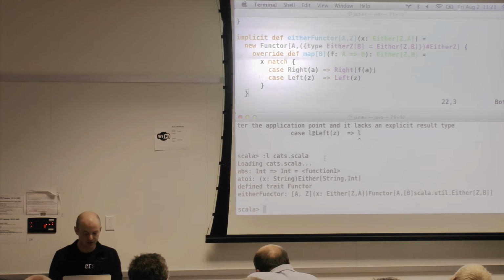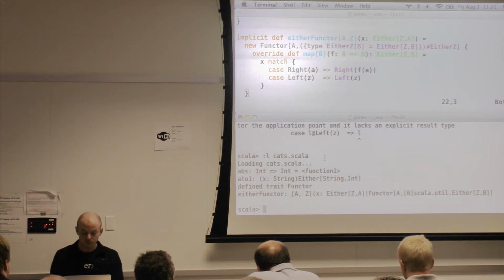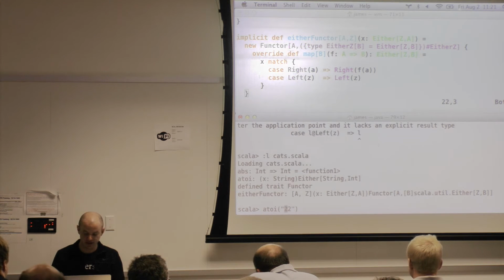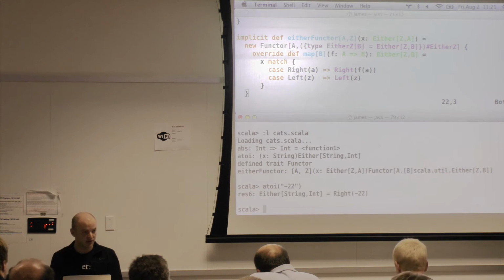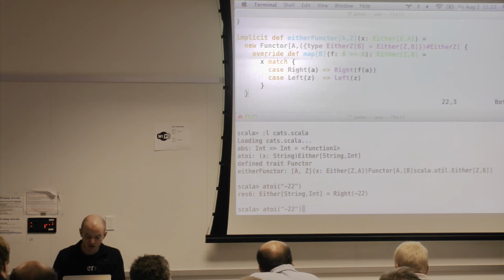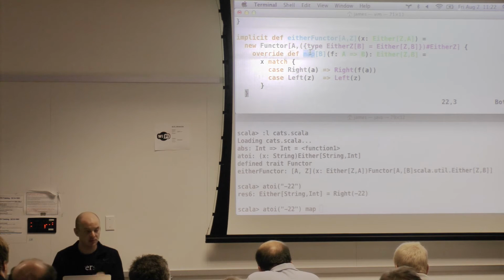We can see this thing in action. So what we want is an either that we can create and turn into a functor, and then lift up our abs function and then apply the two. So let's parse an integer. Actually, let's make it negative so we're actually seeing abs work. So there's our either. And if we call map now, we will invoke this either functor so that we're pimping the map function onto that either. And then we can pass it.